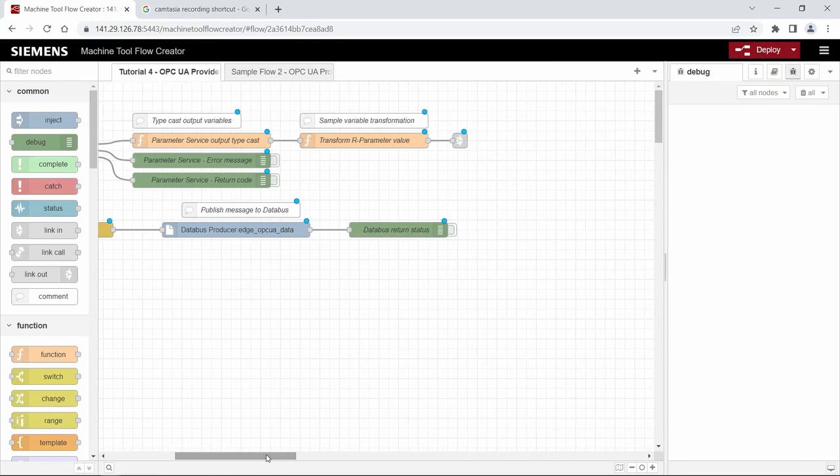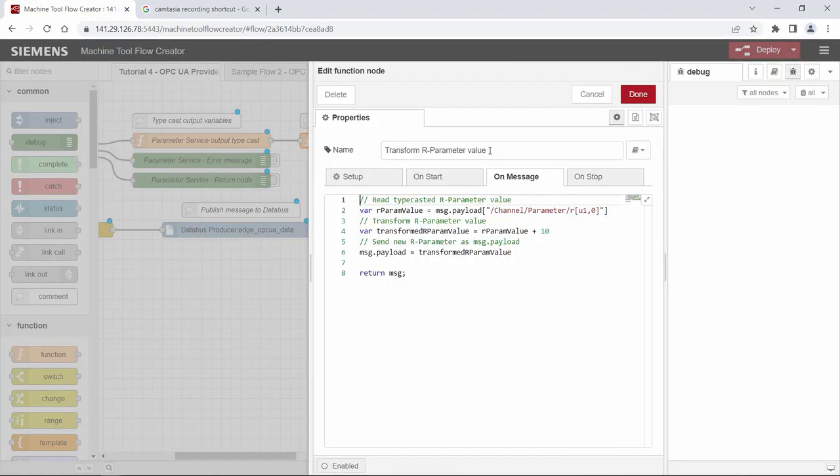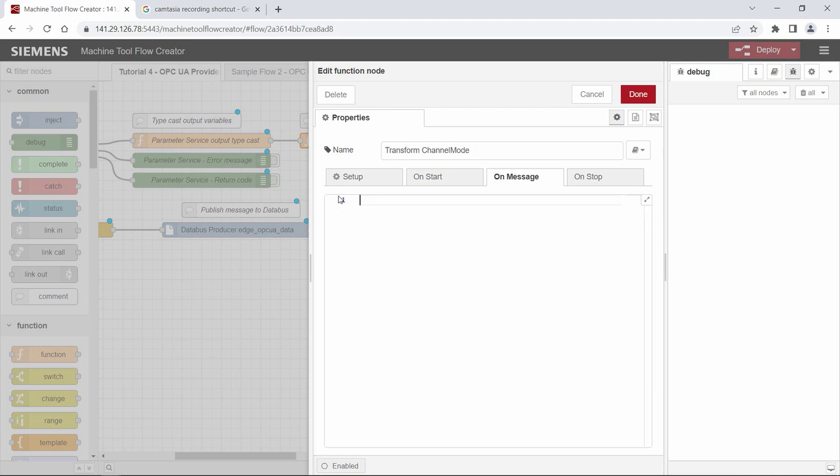Next step is to change the programming, and for that we open the function node, and then we change the name to transform channel mode. And to have a good fresh start, we delete all of the JavaScript code that was already there, and we start off by declaring the variables. The first one is the Cinemeric channel mode, and we can read that out of the payload from the parameter service. So we just need to enter the name of the BTSS variable to get the value of the channel mode.